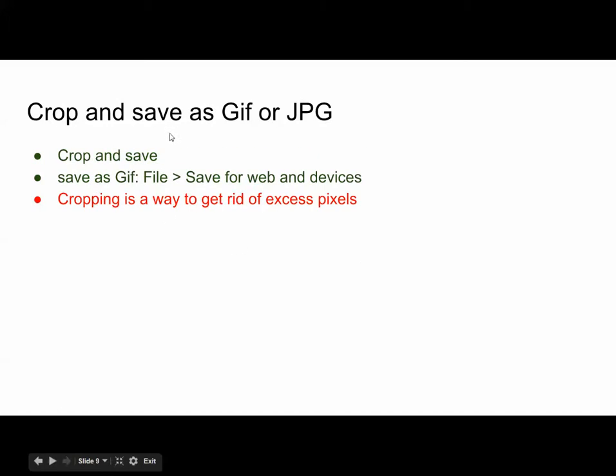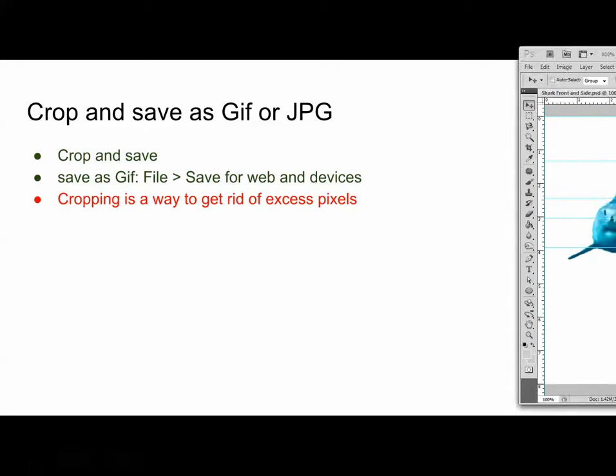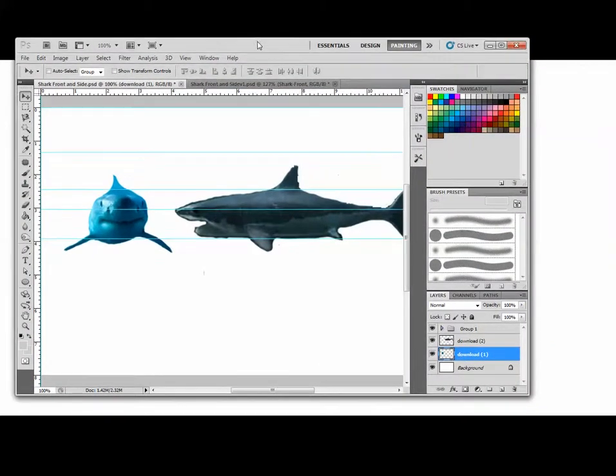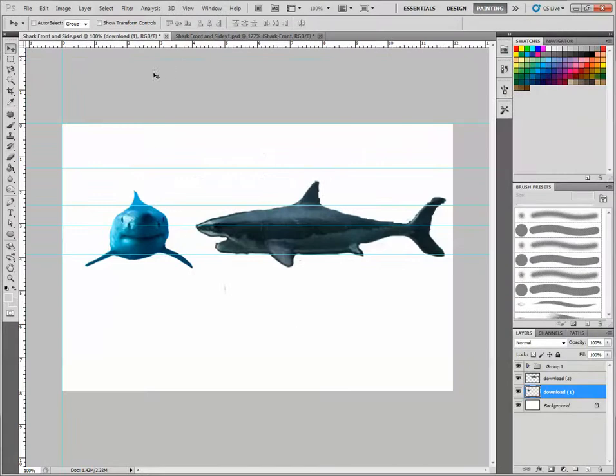Okay, crop and save as a GIF or a PNG so that we can use it in Maya. Okay, write this down. So what we're going to do is this. I'm going to save my work. I got two sharks, right? I save this as Shark Front and Side.